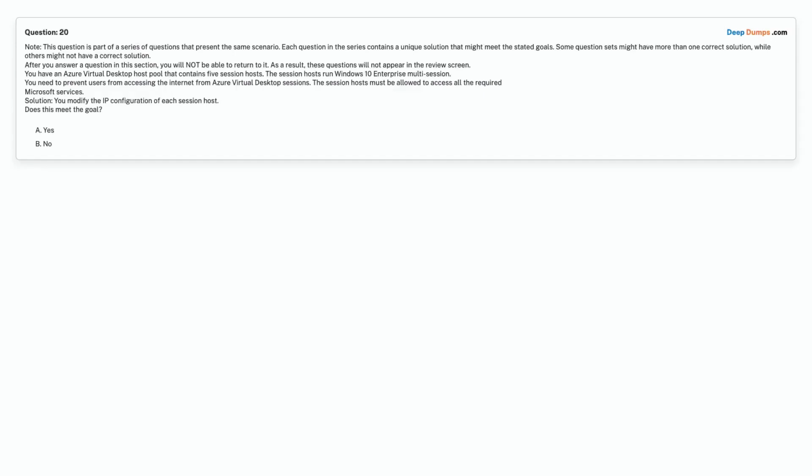Question 20. Note: this question is part of a series of questions that present the same scenario. Each question in the series contains a unique solution that might meet the stated goals. Some question sets might have more than one correct solution, while others might not have a correct solution. After you answer a question in this section, you will not be able to return to it. As a result, these questions will not appear in the review screen.